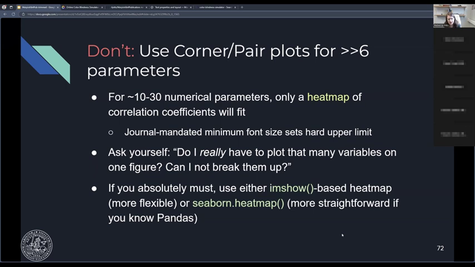But if you absolutely must, it is possible to use a heat map to show correlation coefficients or for other purposes. And there you have the choice of either imshow with some boilerplate code that is included in the Matplotlib documentation for how to make a heat map using imshow. But again, there's a Seaborn function that makes it much, much easier and more straightforward. And unlike most Seaborn functions, the heatmap function actually allows you to include an override for the typesetting of the X and Y row and column labels.